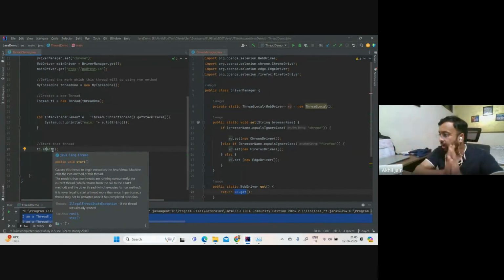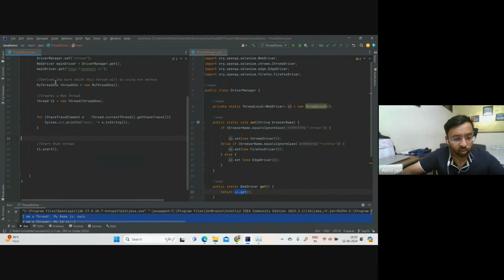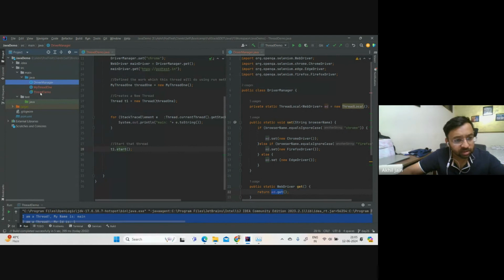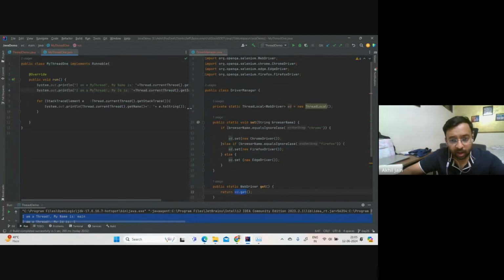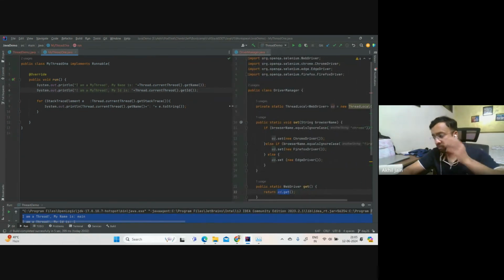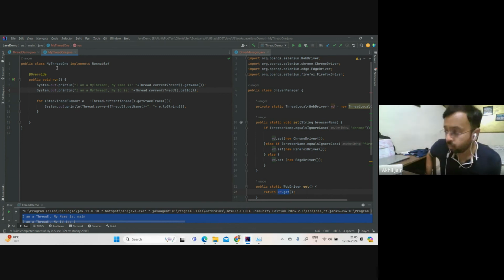I want to start a new driver, where I will open some other website. So let me do this. I will go to the run method of this class, which is thread my thread one, this one, and over here I will create a new session for this thread. I want to make sure that it should not start using the session which was meant for main. I don't want to use it. I want to create a session specifically for this thread, and I will do it using this thread local.